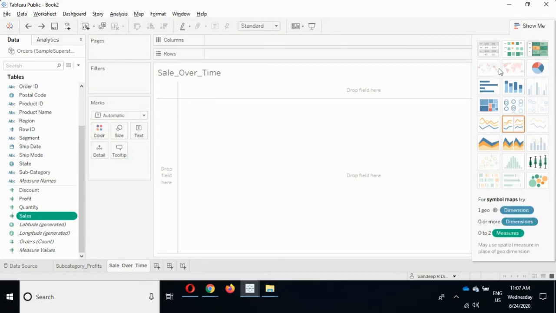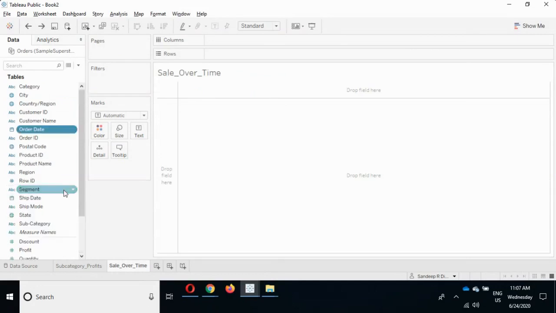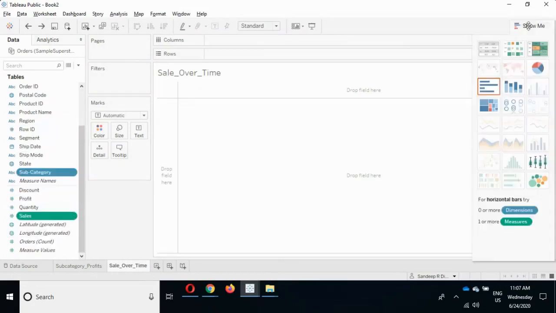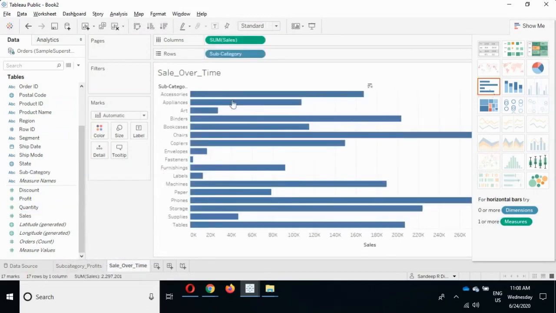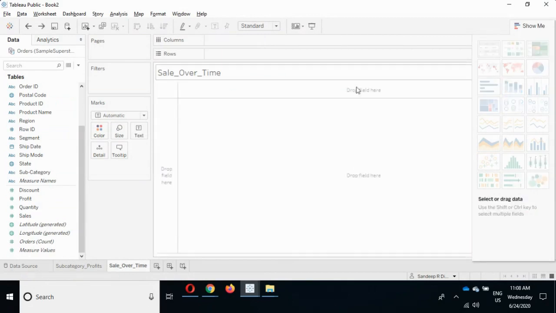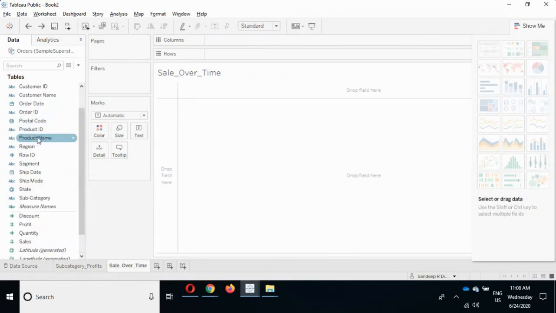It could have recommended me this or this or this, but it's recommending me this. How do I know what is recommended? It is the dark border which you see here. That's a recommendation. For instance, what did I do previously? I chose subcategory and sales. Now, if I go to Show Me, see, it's recommending this chart, which we exactly did here, right? So if I double click on it, this is what I get. Interesting, right? This is the power of Tableau. You get recommendations live. So I'm going to choose order date now.